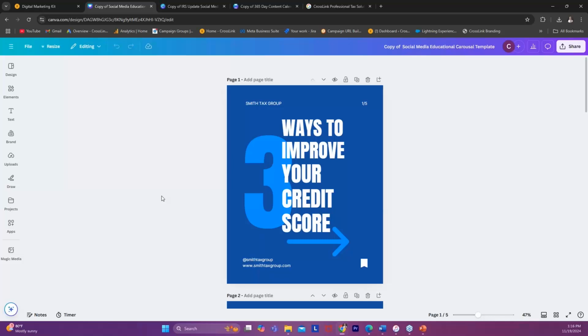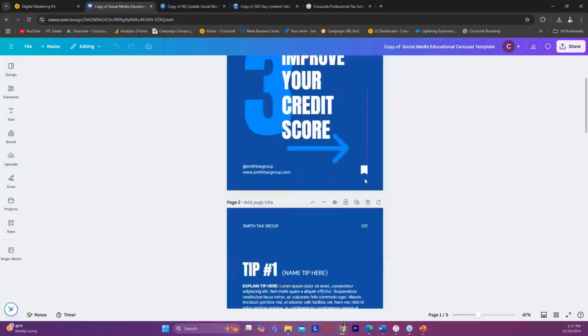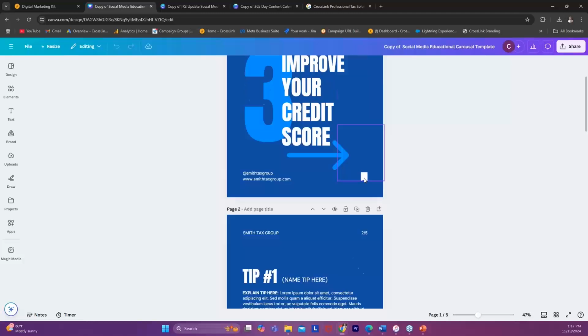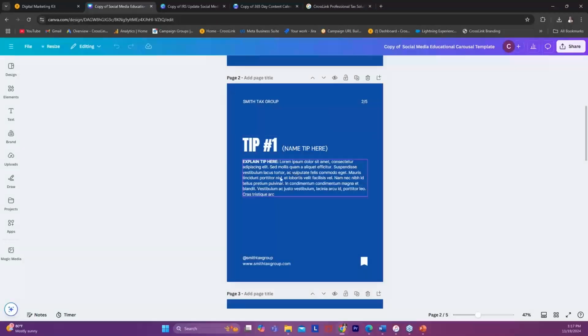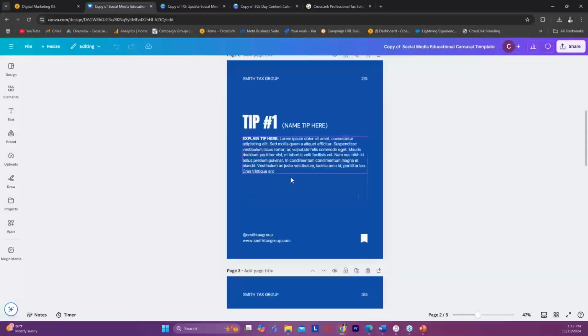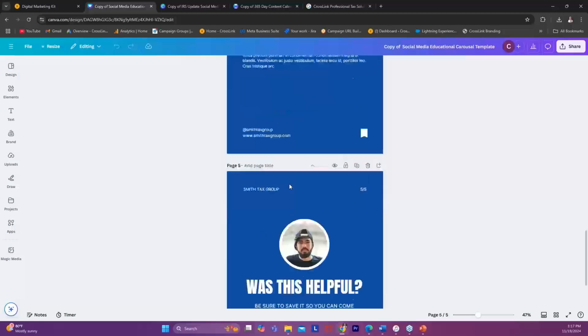So for example, this carousel, 3 ways to improve your credit score. There's going to be a minimum of including this introductory graphic, a minimum of 4 graphics that you are creating. So there's going to be 4 pages. Within each page, you'll go in, add the tip, add the content, go ahead and edit those.